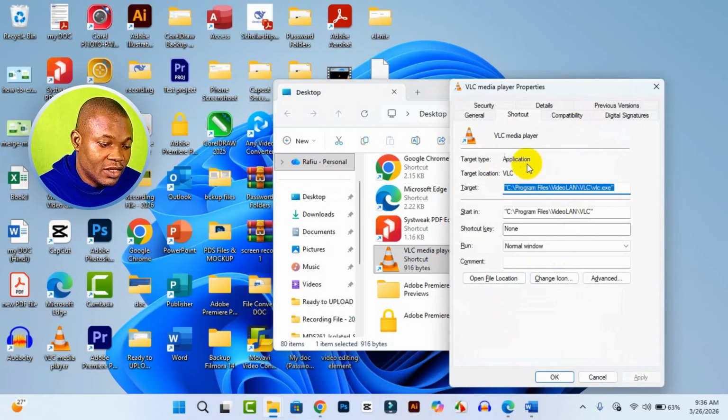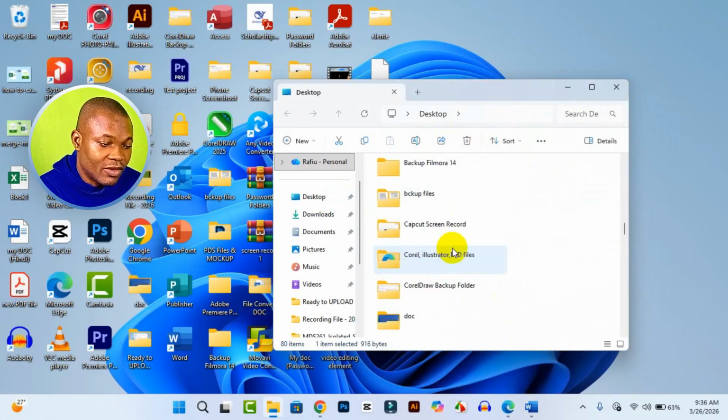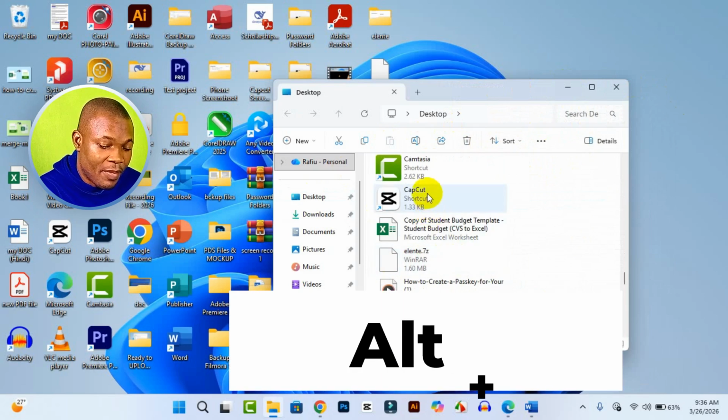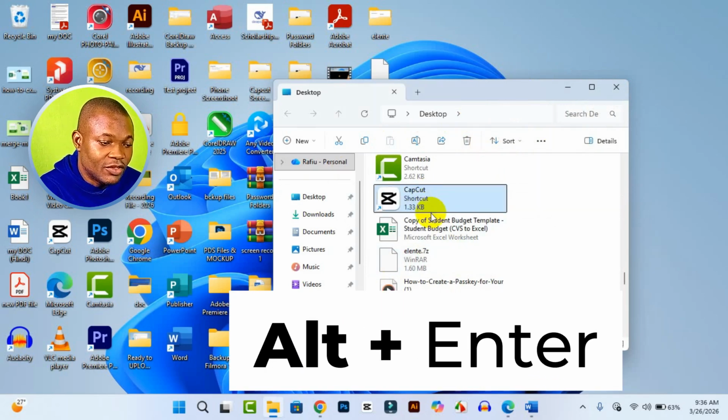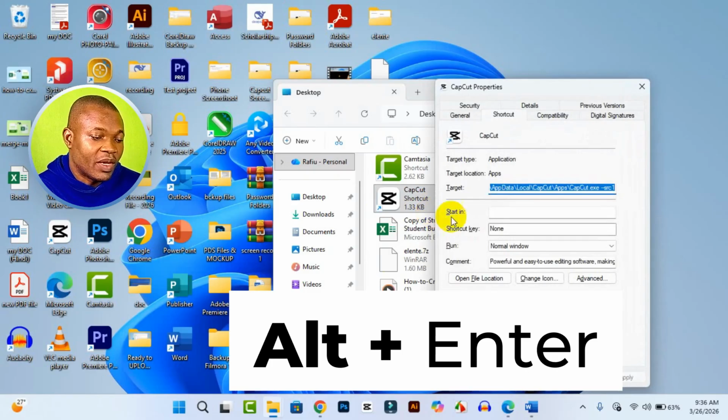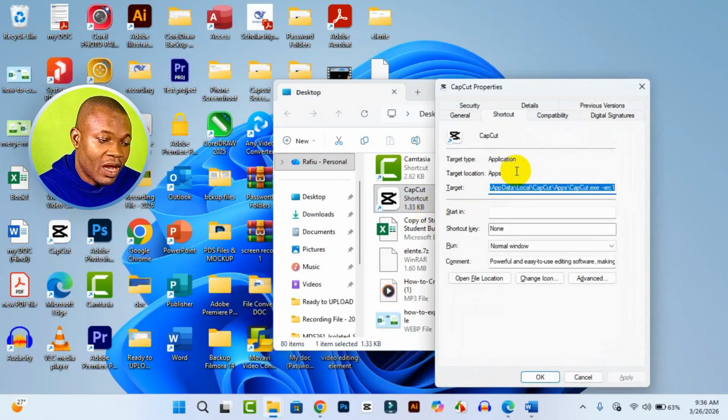So I'm going to close the tab here. So I can go ahead and select CapCut now. I press Alt plus Enter. It's going to automatically take me to the property details of that particular software.